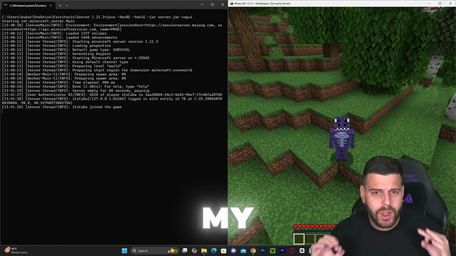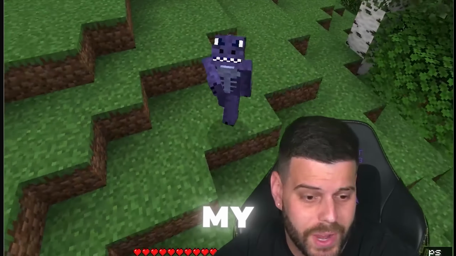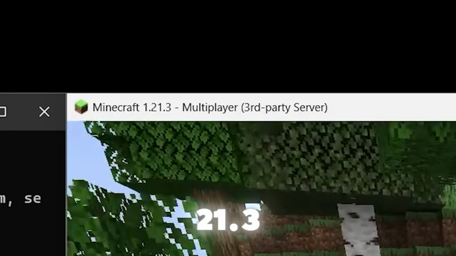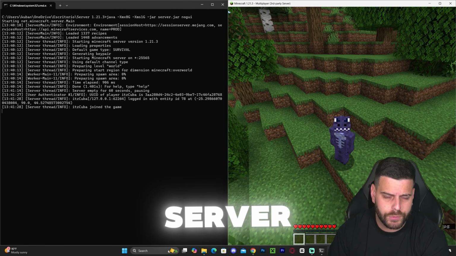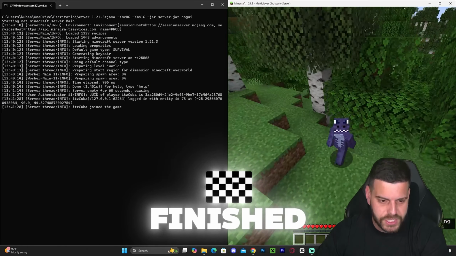What you see on the left is my own server for Minecraft 1.21.3, and what you see on the right is me playing on my own server in Minecraft 1.21.3. And in this video, I'm going to teach you how to create your own server, how to join your own server, and how to have your friends join your own server once you have finished creating that server.